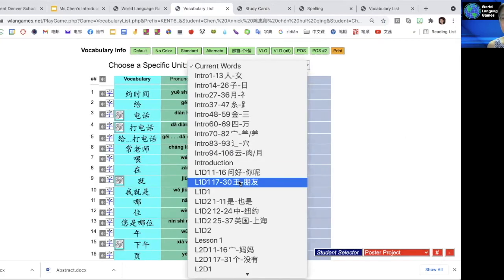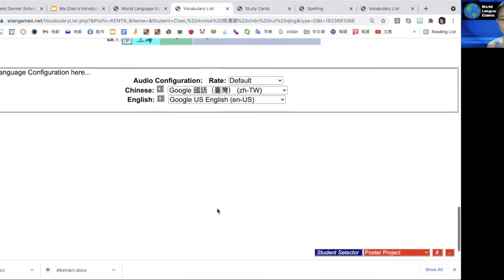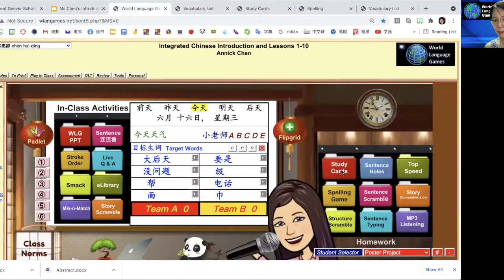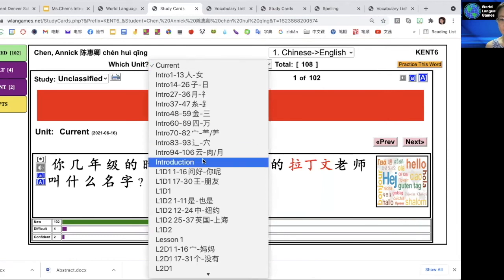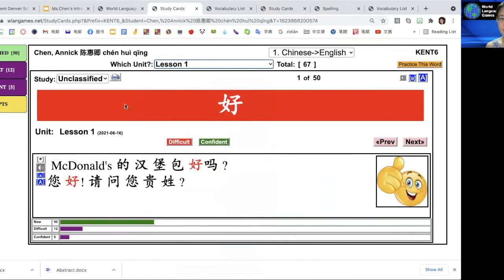The first way to study is to go to vocabulary info from here and select lesson 1. Do a quick review by just looking through the words. And then the second one, I'm going to show you this fast way. Study card is right here. You click on it, and then you will be able to select the lesson 1 unit. And then you can categorize that.